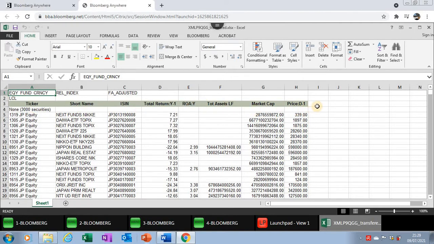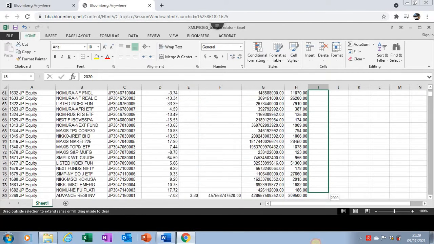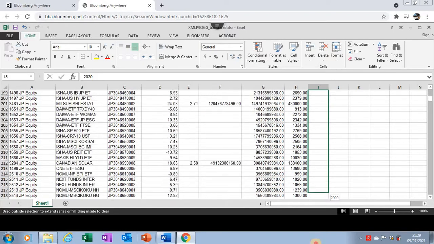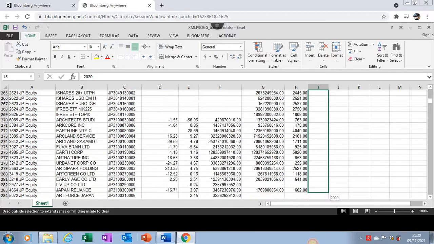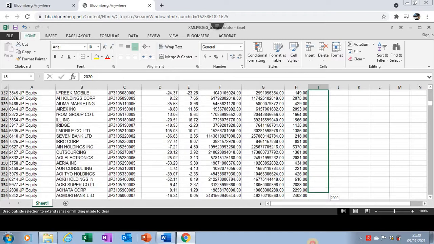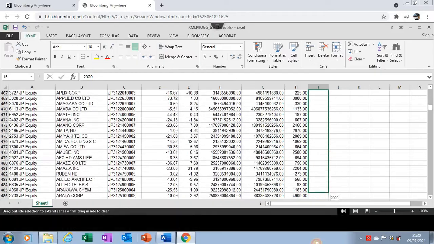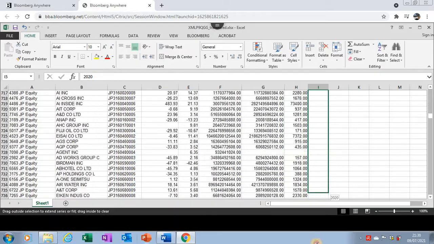So once you get this, I think you can add the year here. So the year, which is year 2020, 20 just to make sure, and scroll down up to the end to make your data tidy. My computer is a little bit slow, so it will take time to go to the end.